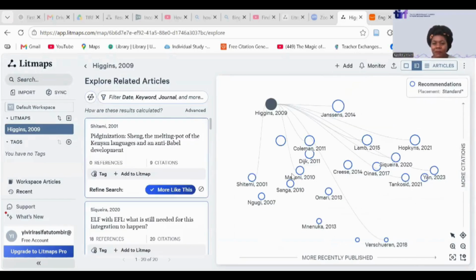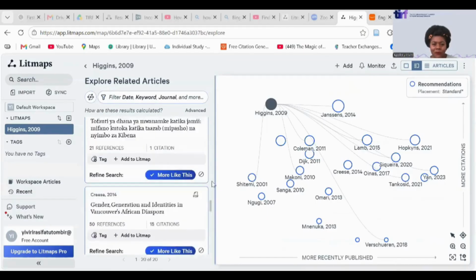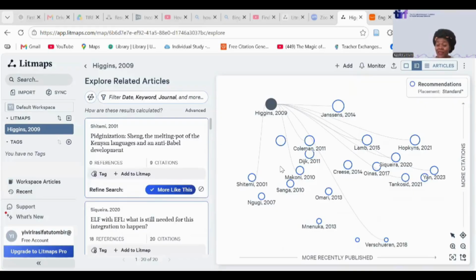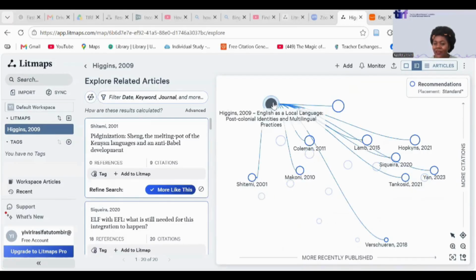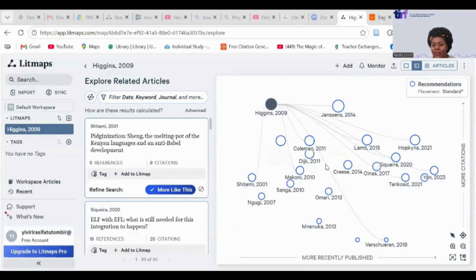And here we have our map. Beautiful. Here we have our map, and a list of articles as well. If you look at this map, you see that it has different circles. We have this circle at the top with the black spot inside, which is the input article that we used to build our Litmap. And these other articles around here are the papers that have been suggested based on this one. Remember, we said that Litmaps identifies papers based on connections, depending on references and citations.